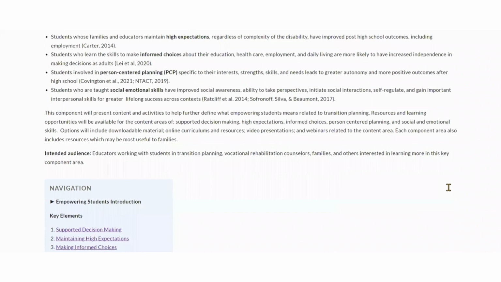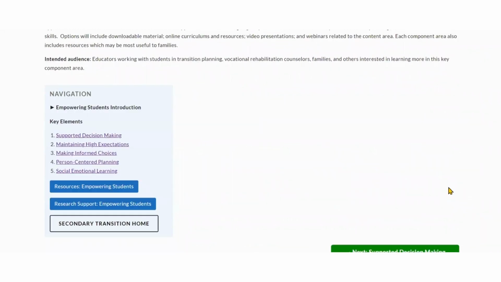As we move down the page, there's a navigation bar on the left. The first item is supported decision-making. The second item is maintaining high expectations, making informed choices, person-centered planning, social emotional learning, and then resources for empowering students are noted, along with research support for empowering students.